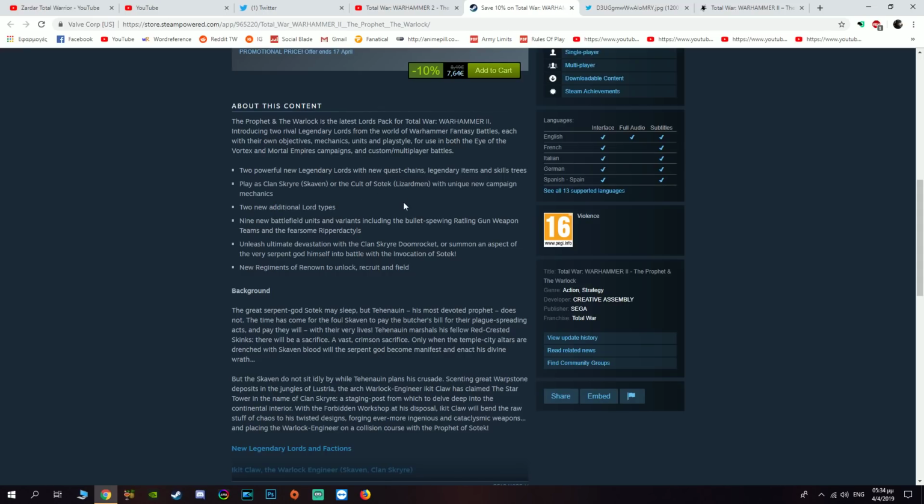I would really like to see Skink Priests as lords. Nine new battlefield units and variants, including the bullet-spewing Ratling Gun weapon teams and the fearsome Reaperdactyl. Okay, that's their name, Reaperdactyls. That makes sense. Unleash ultimate devastation with the Clan Scryre Doom Rocket or summon an aspect of the very Serpent God himself into battle with the Invocation of Sotek.